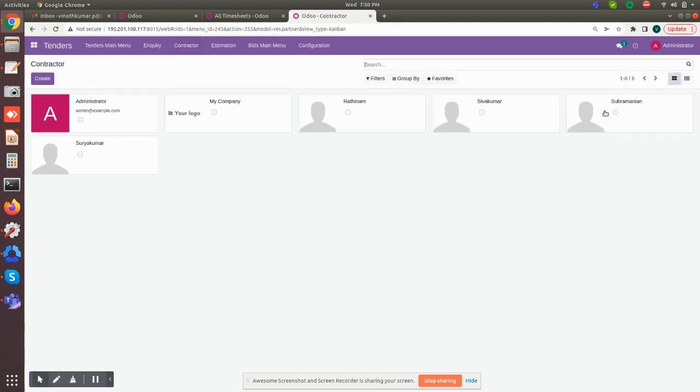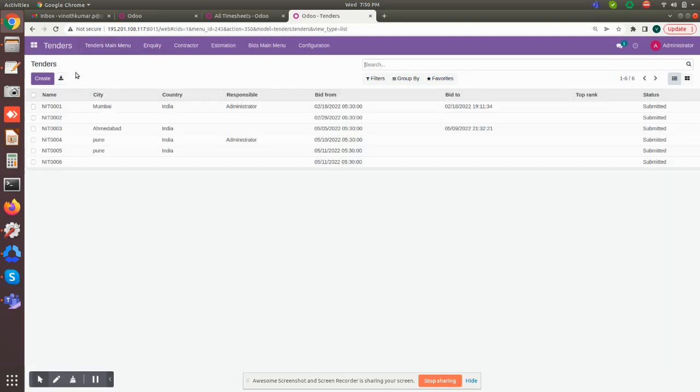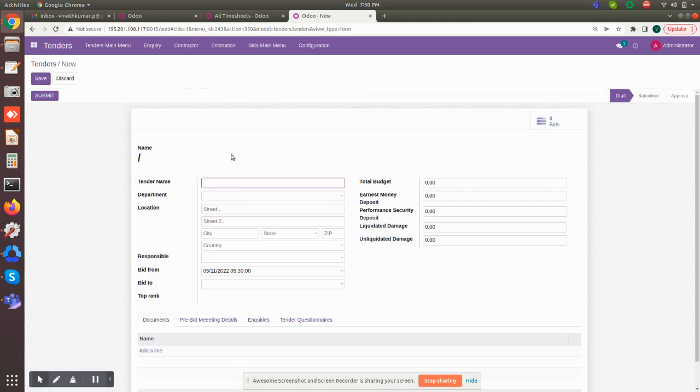I created multiple contractors here. First, based on the inquiry, we need to create the contractors here. And what's the next set of action? We need to go to the tender main menu. First we need to create a tender. So I create a new tender.